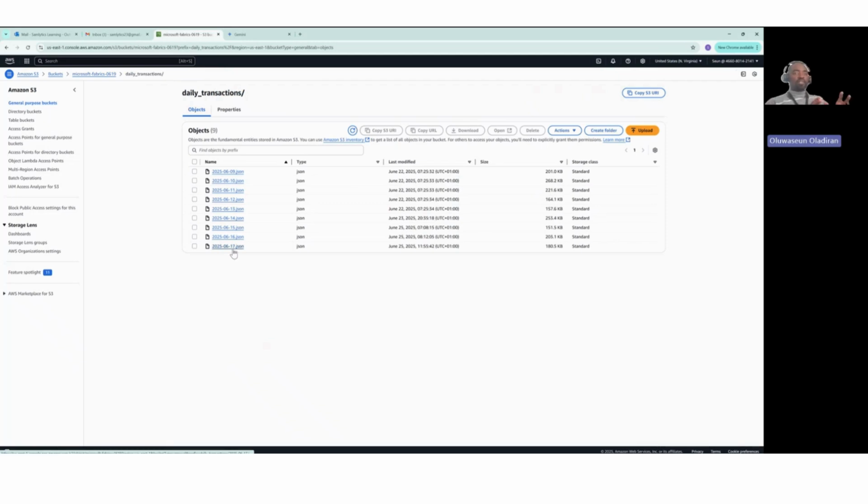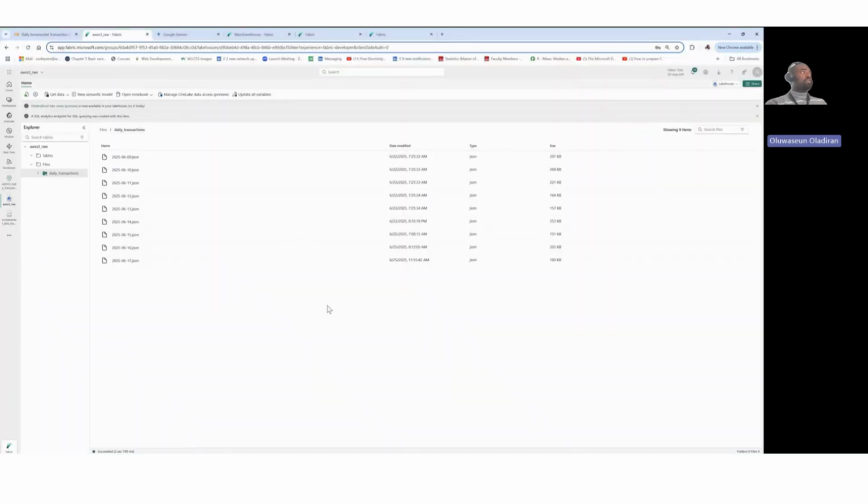So that's around setting up the raw file. In this case, like I mentioned, your shortcut reduces the amount of data duplication, so you don't have to duplicate the data set.